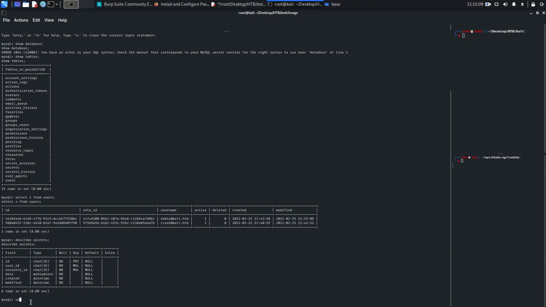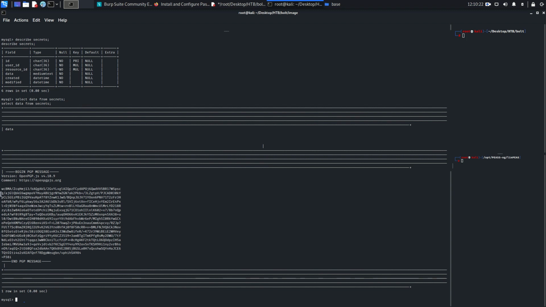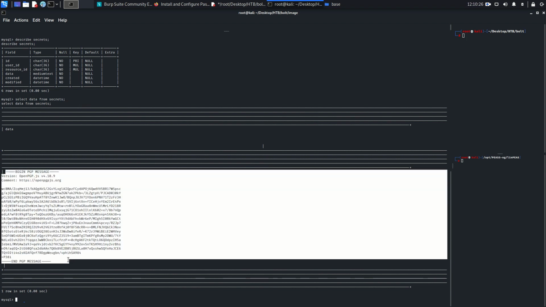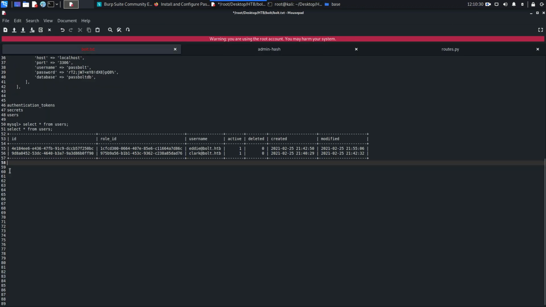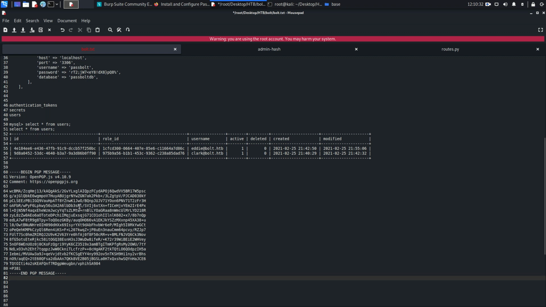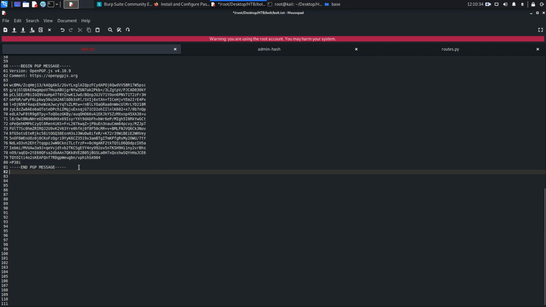So select data from secrets, and this is the data. So again, I'm going to keep this with me, copy and paste it here. Fine. This is GPG. Okay.